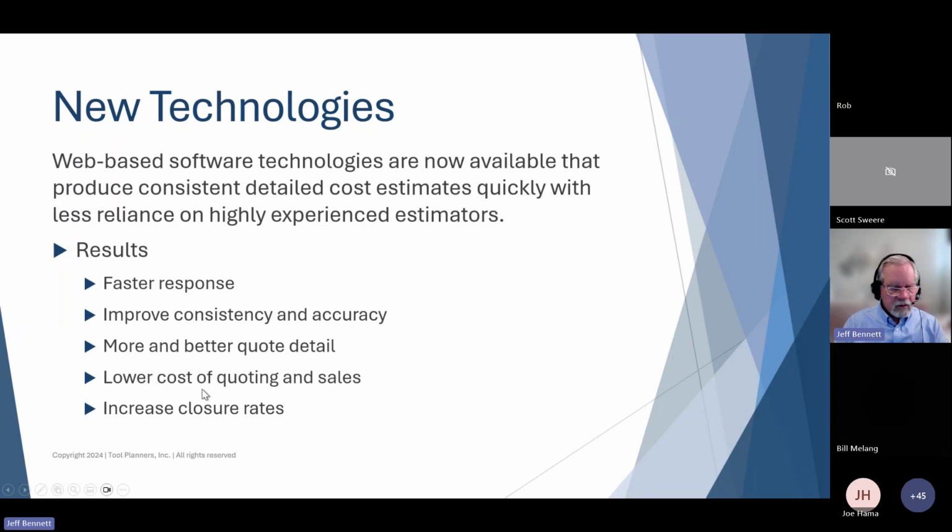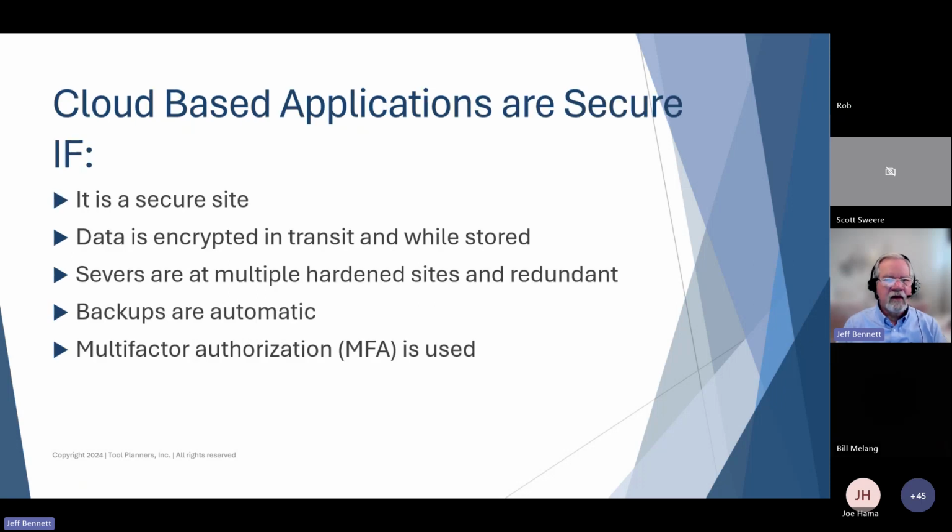Okay. So I mentioned lower cost of quoting and sales. That's an objective and it's attainable with these technologies. And then increasing closure rates is very important. An incremental increase in the closure rates can drive down the amount of quoting. And I have a slide that'll show that here in a minute. Now, one thing that often comes up is, are cloud-based solutions secure?